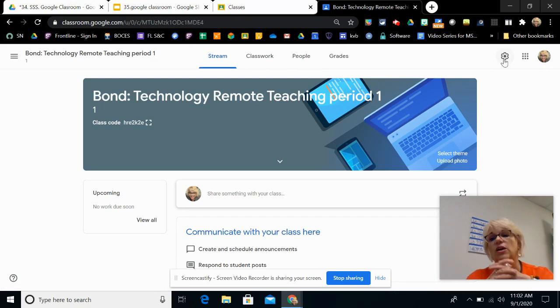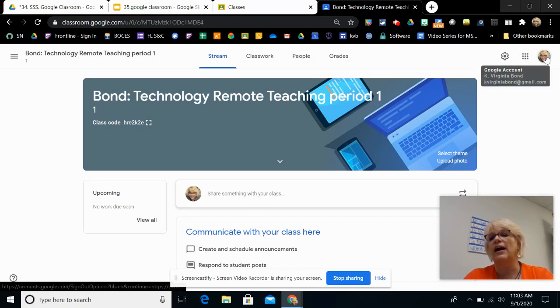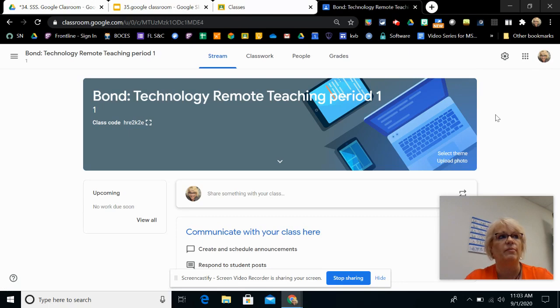Perfect. The settings are, again, all the way over. That gear is always settings. It's always going to be the same icon in all of the Google tools. Then I have the waffle so that I can get to other apps. That's not going to be as applicable today, and I'll show you why in a little bit. It will be, but we're not really going to go out of Google Classroom to do things. Here is my avatar. This is my account, so it tells me the account that I am in.